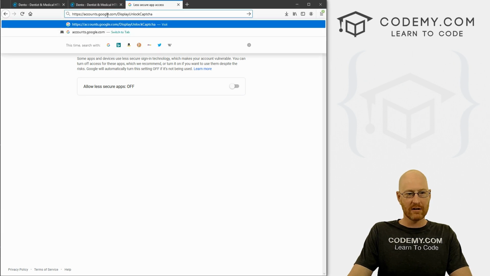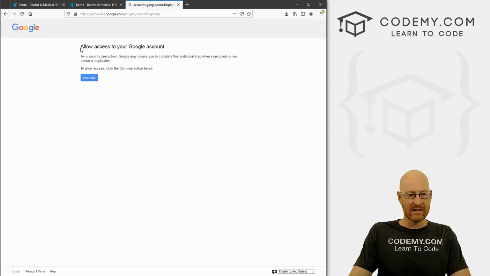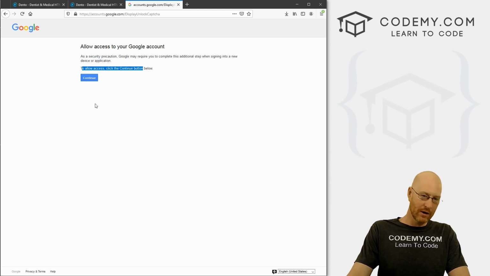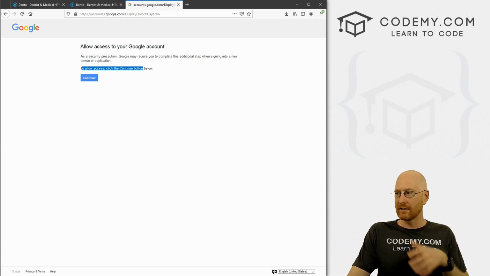So this is accounts.google.com/displayunlockcaptcha with the D, the U, and the C in uppercase. And I'm not going to go to this because when you go to this, well, I'll show you. It just says allow access to your Google account. As a security precaution, Google may require you to complete this additional step when signing into a new device or application. To allow access, click the continue button. So you go ahead and click continue. It says okay, and you're done. So you'll have to do that in order for this to work. Both of those steps just there.